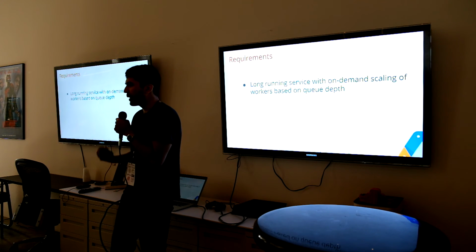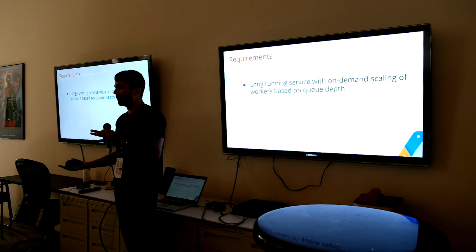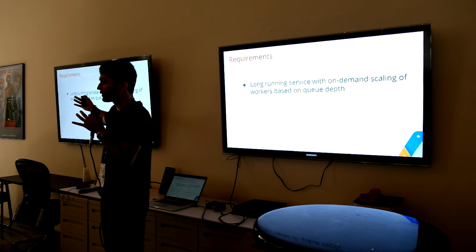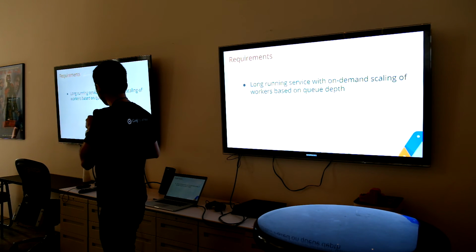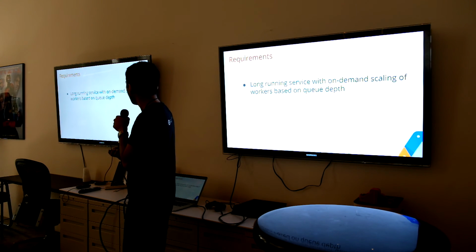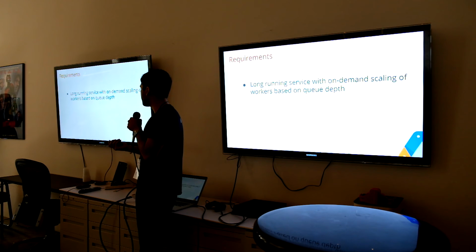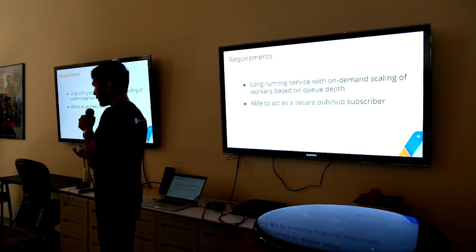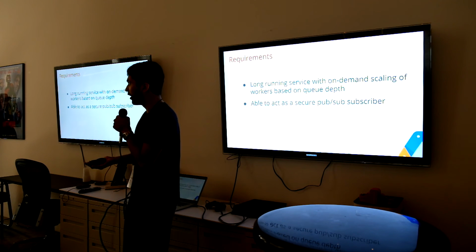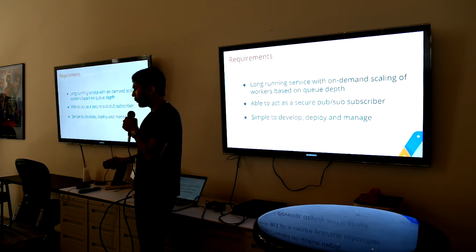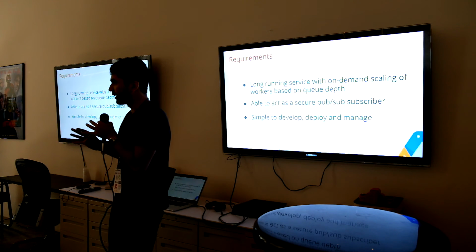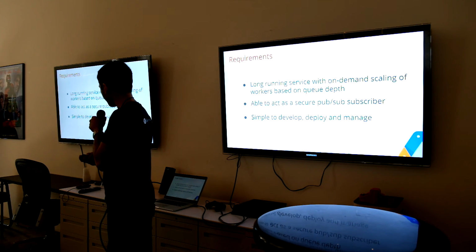But how do we do this, right? How do we run our workers to actually extract those frames? We can't just run a bazillion copies of this and just hope it works. That'll cost way too much money. So we want a long-running service with on-demand scaling of workers based on queue depth. We also want to be able to act as a PubSub subscriber, but as we heard, that's not that hard to do. And we also want it to be simple to develop. Remember, we only did this in 3 weeks, and that's a real thing. It only took 3 weeks to build this.